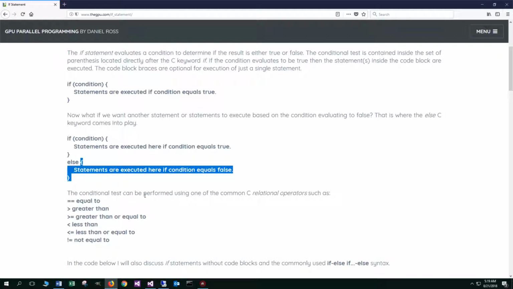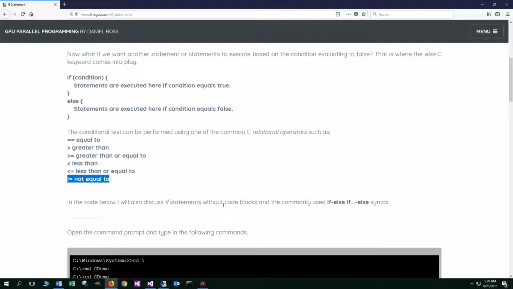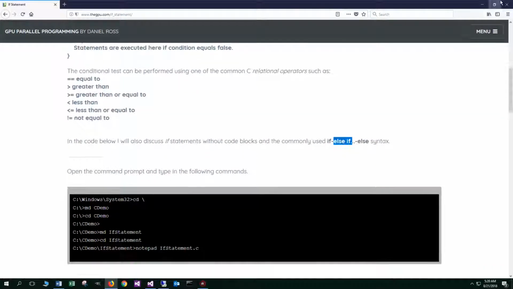Now the conditional test can be performed using one of the common C relational operators, such as equal to, greater than or equal to, less than or equal to, or not equal to. In the code below, I will also discuss if statements without code blocks and the commonly used if, then else if, which can infinitely repeat, and then else syntax. I'll go over that here in just a second.